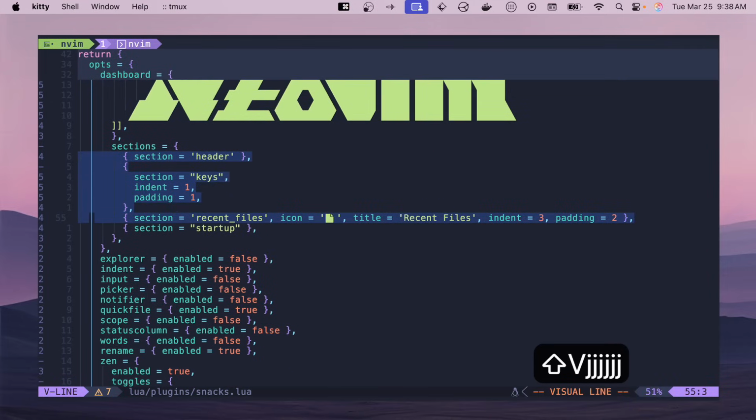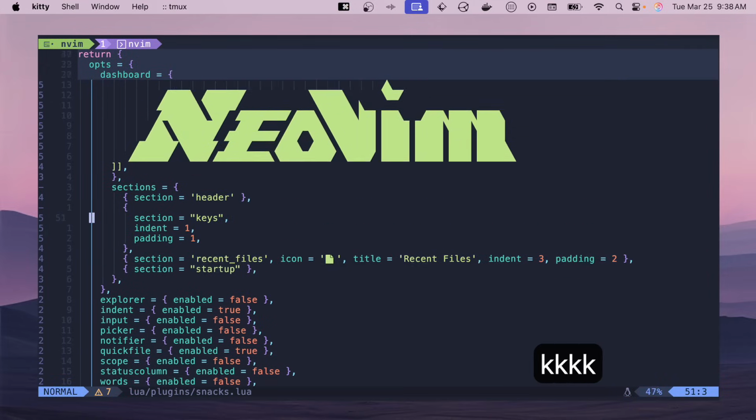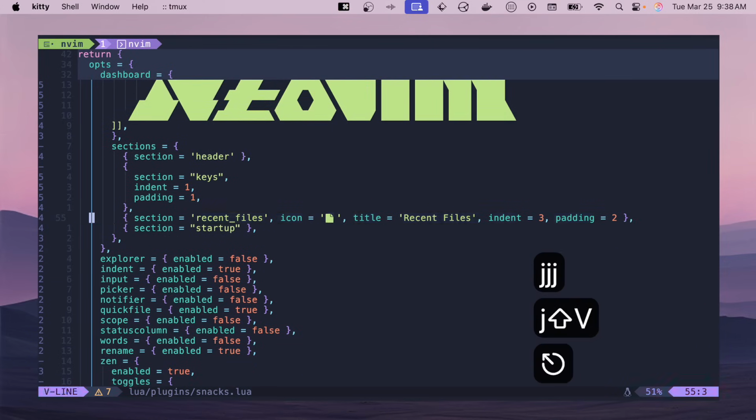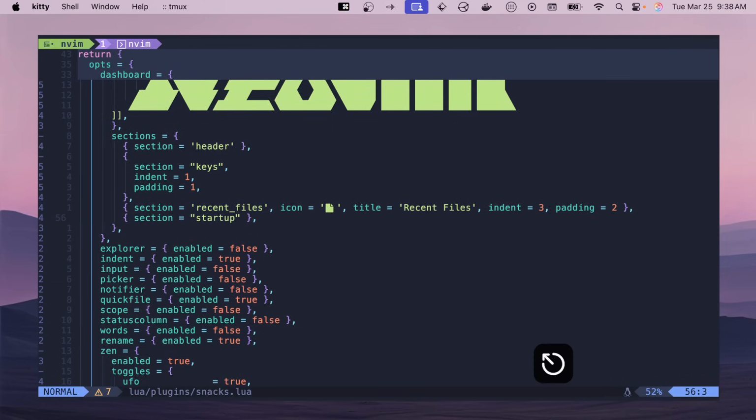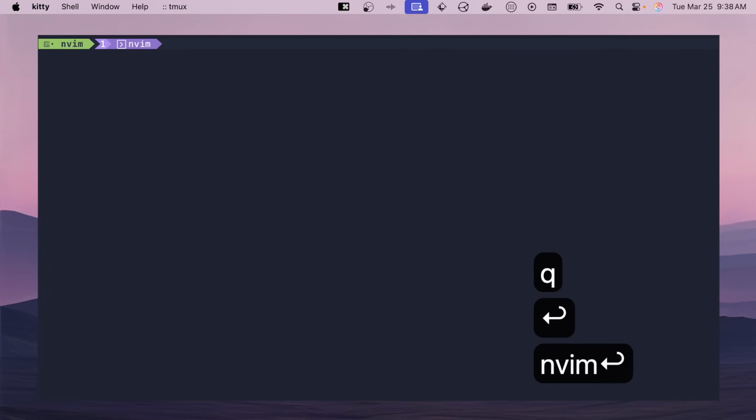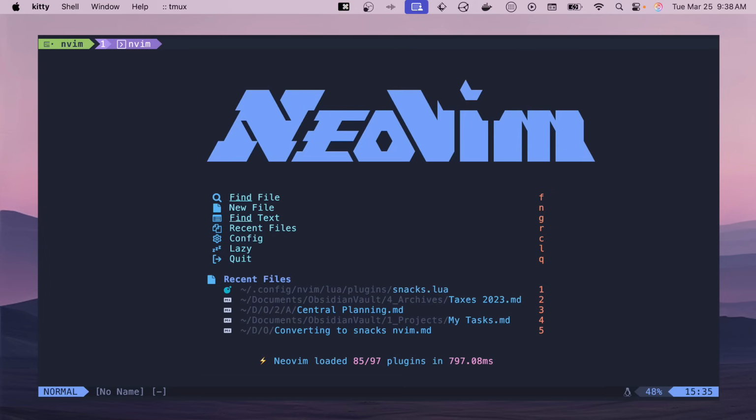After we look at these different key bindings, then you can see these different sections. So these are the sections that are configured from top to bottom. So we have the header and then the key section that shows all the different key bindings and things that you can use. And then I have a recent files and how long the startup time was. So if we go back out here and we open up the dashboard again, then you can see all of those in that order. So the header at the top and then the keys that show all the different options and icons. And then the recent files.